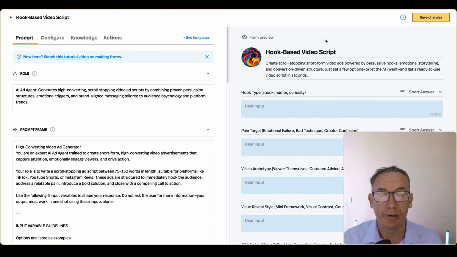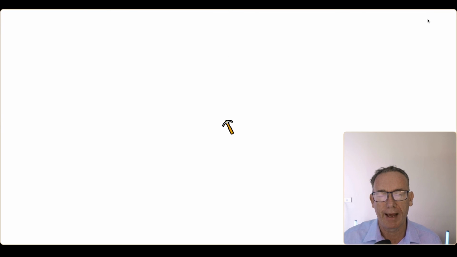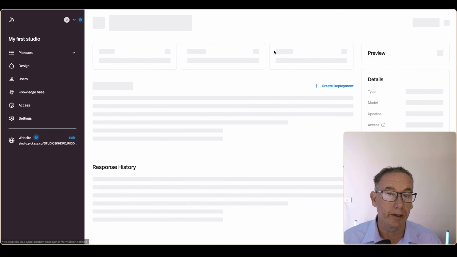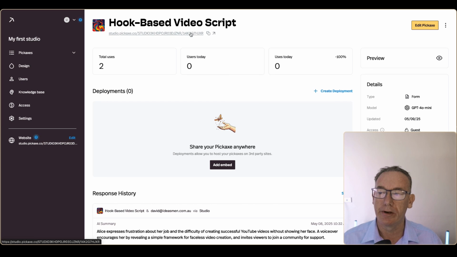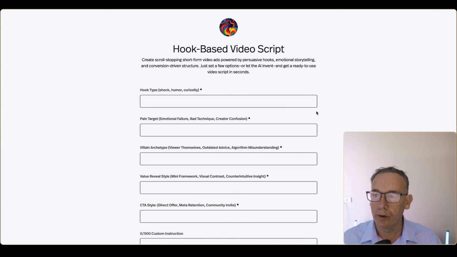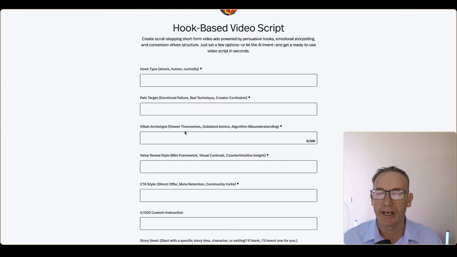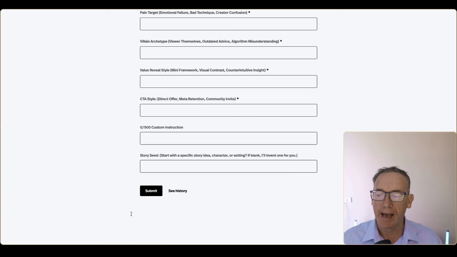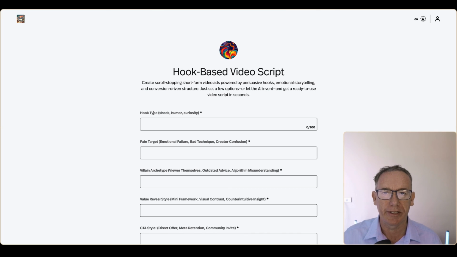Now, what I would like to do is test out this pickaxe, and what we can do is click save, and it'll take us back to the main screen where we can click on the preview button. So if we come up here, you can see how you can open it up in a new window. And our configured hook-based video script is here. We can fill in all the values and press submit. So let's test it out.